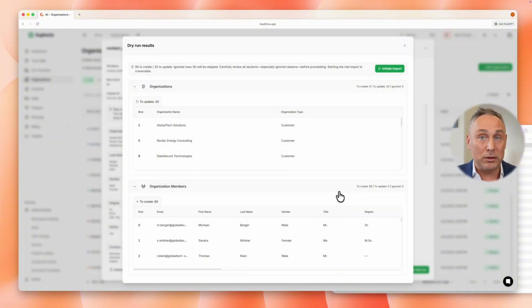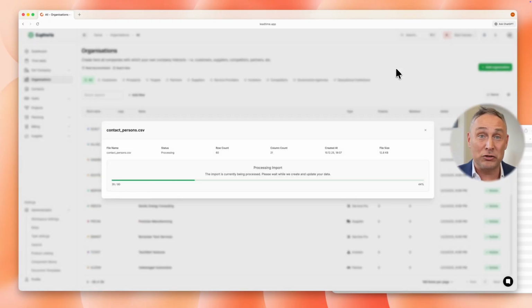Dry run. The result, 60 records to create for organization members. No new organizations will be created. All 60 persons will be assigned to existing ones. That's exactly what we want. Initiate import. The import runs through. 60 contact persons are created and linked.